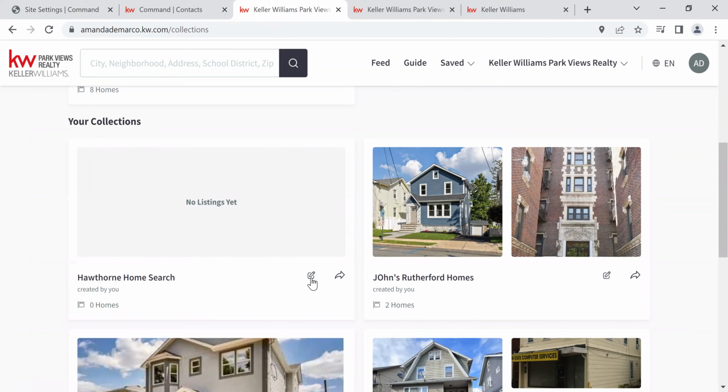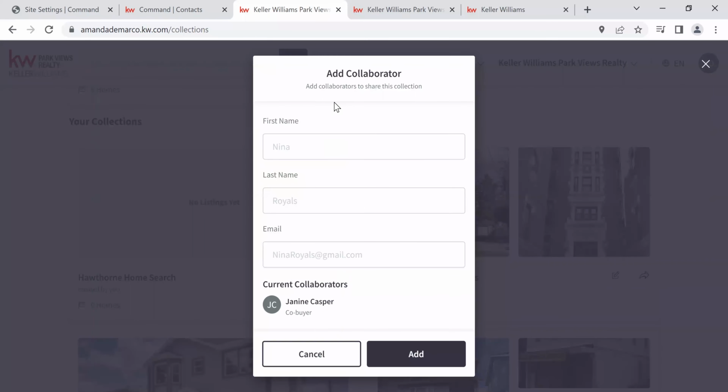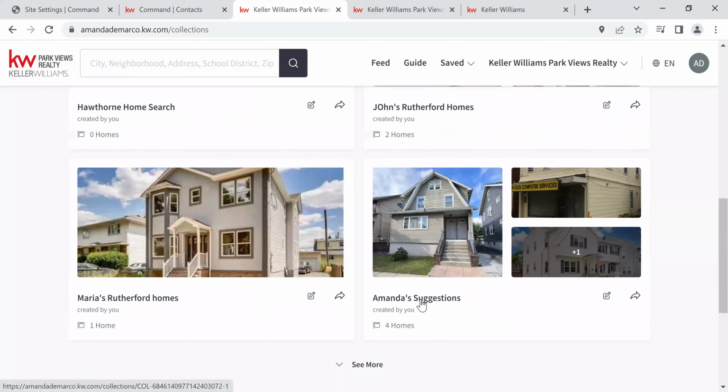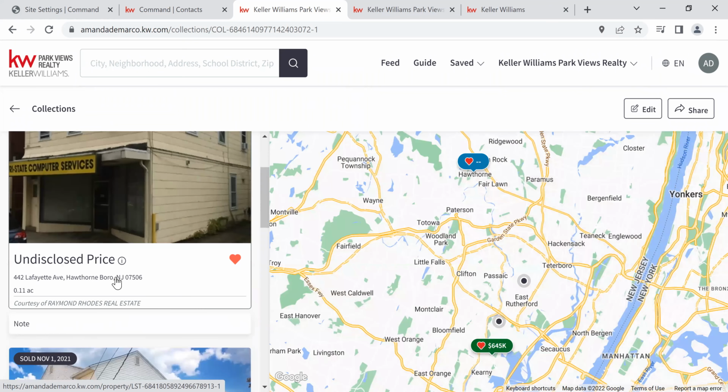I don't have any homes, but as you can see, I can edit the collection and I can also add a collaborator. Right now, I have made Janine as my co-buyer, but I can also add another collaborator. So the collections allow not only the clients to communicate with each other, but also gets the agent involved as well. Anyone can add to this list. Here's another idea. This could be Gus's home suggestions for Amanda, and he can come in and add properties and write notes.